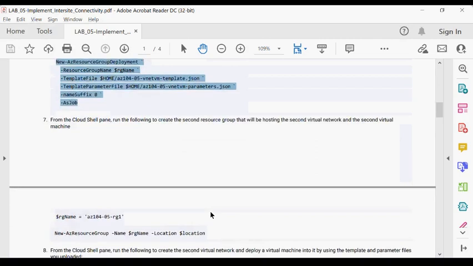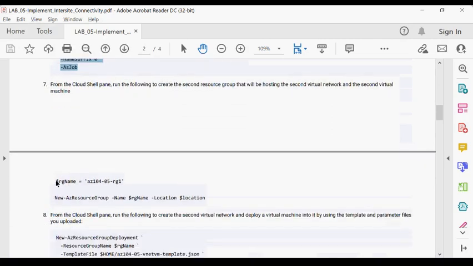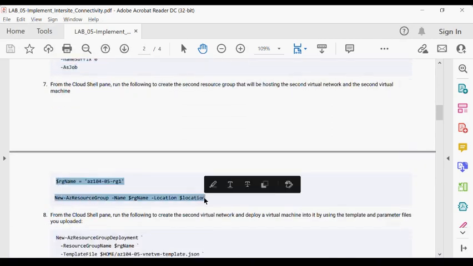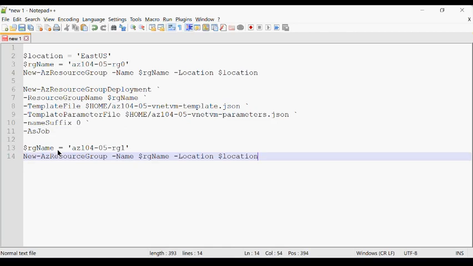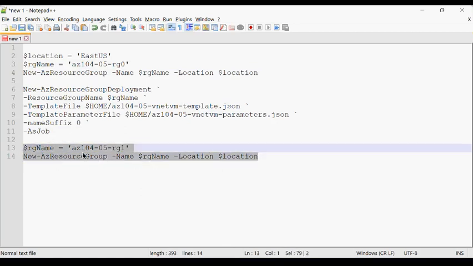Now, next, seventh step. The seventh step says, follow this code here, just run it, that's it, nothing much. It is going to create my second resource group. Here we have RG0, here you have RG1, and the same location it is going to use. I don't care, I just want to use the same location, right?